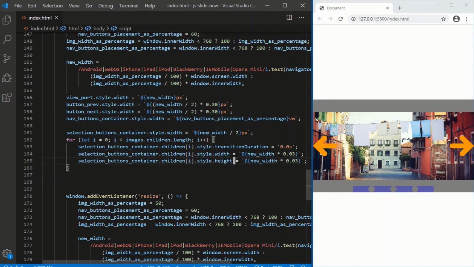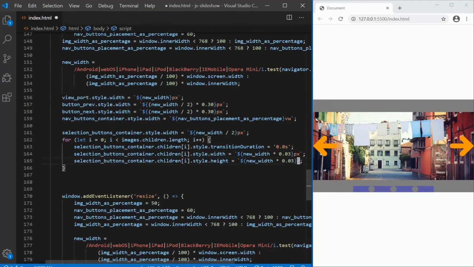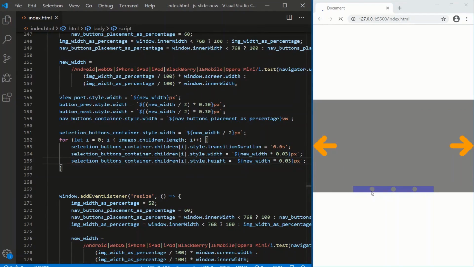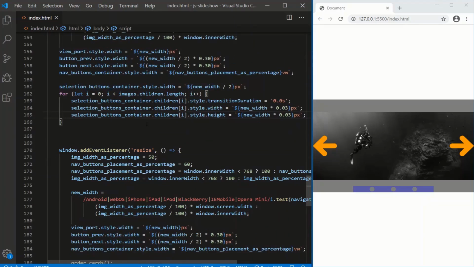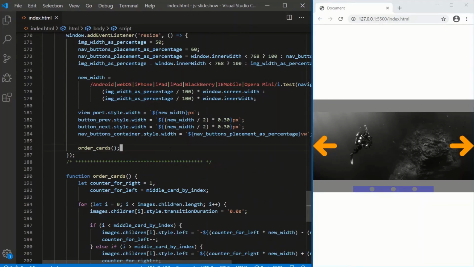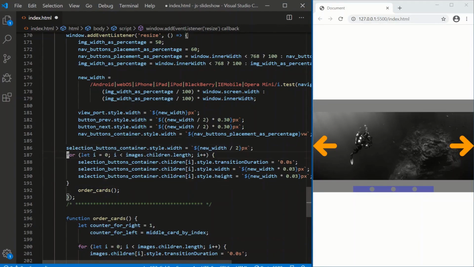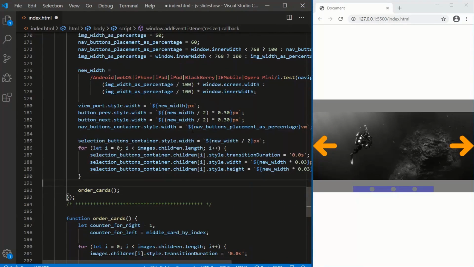And nothing happened because we forgot the actual unit. So px, save. There we go. So that's about 0.03. I think it looks pretty good. Let's copy this code here and put it in the resize listener. Right here. Paste. Put a space here.